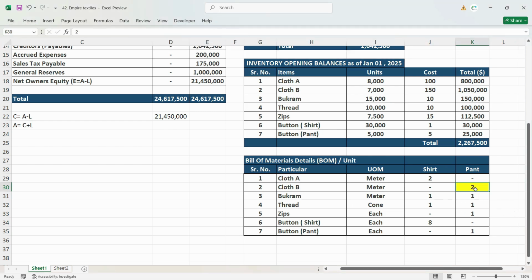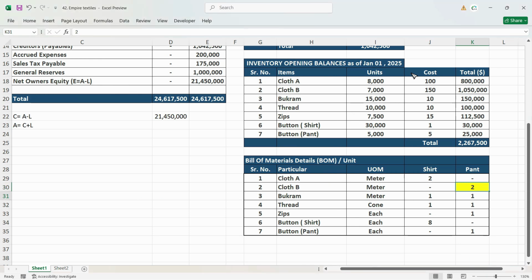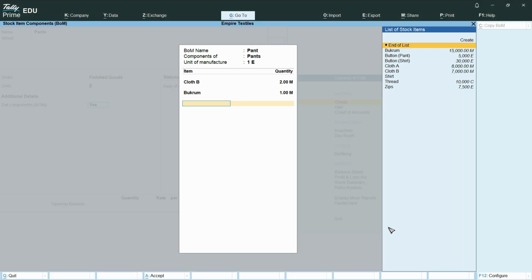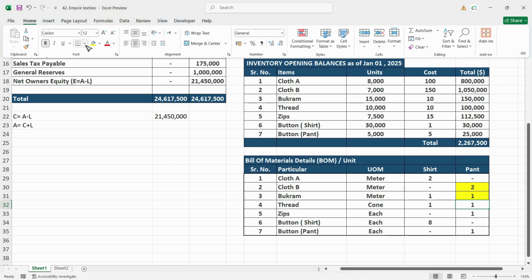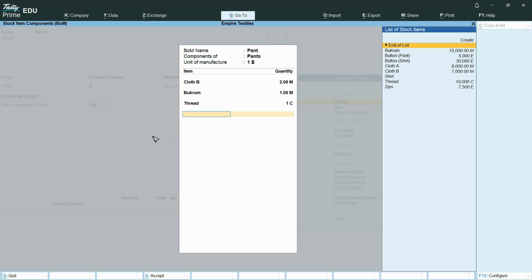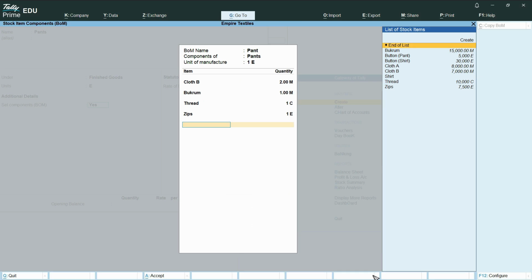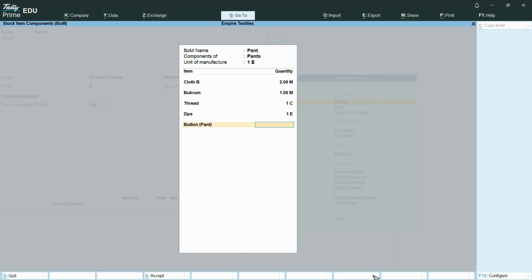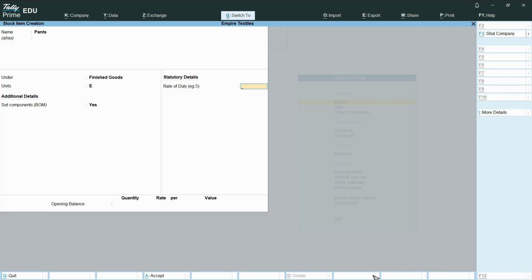For 1 pant we need 2 meters of cloth B, 2 meters. We need buckram, 1 meter. We need thread, 1 cone. We need zips, 1 each or 1 piece, and we need button pants, that is 1 each. Press Ctrl A, and finally, press Ctrl A to save.